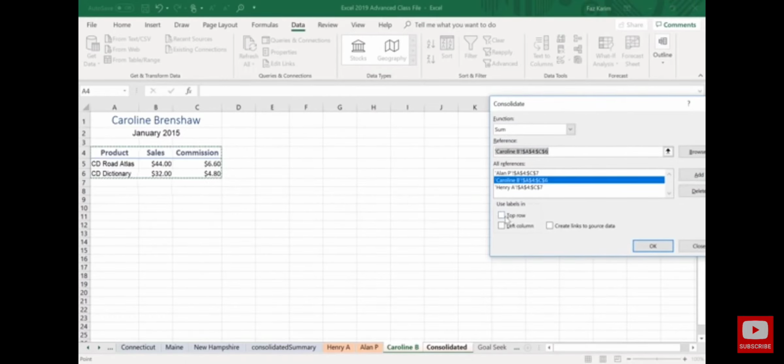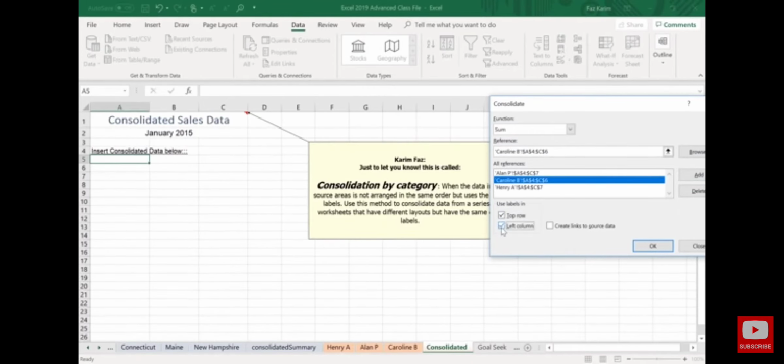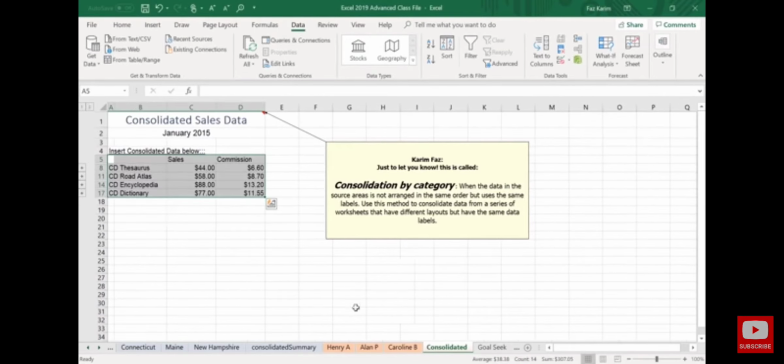And same as before, we're going to use the labels in the top row and the left column. It's a good idea to create links to the original sheets in case they change. You don't have to redo this step. I'm going to go ahead and create links to the source data and hit OK. And just like that, we have our 2 views.